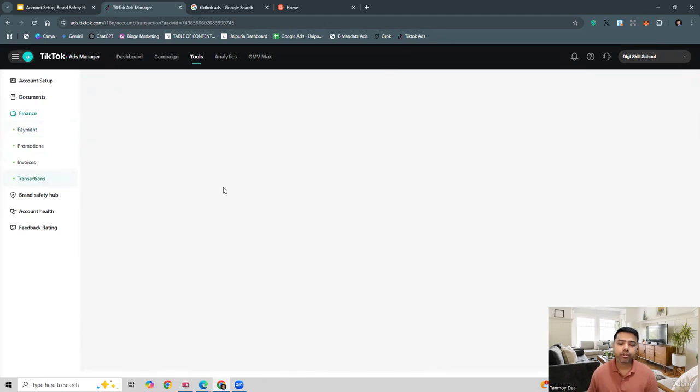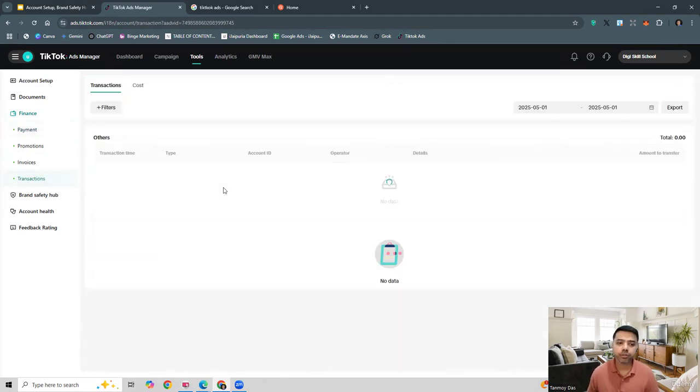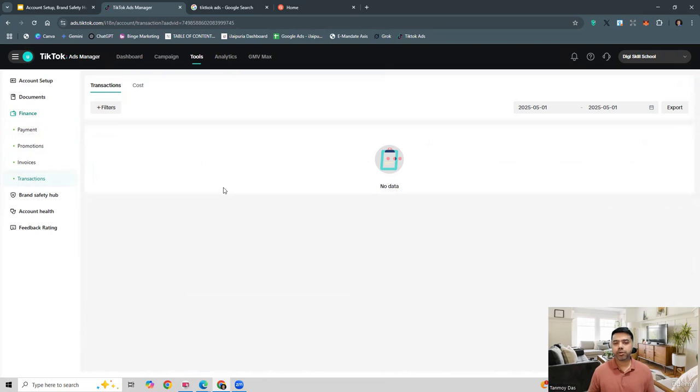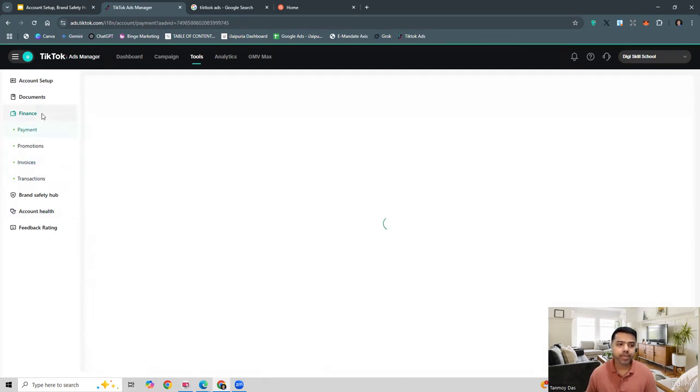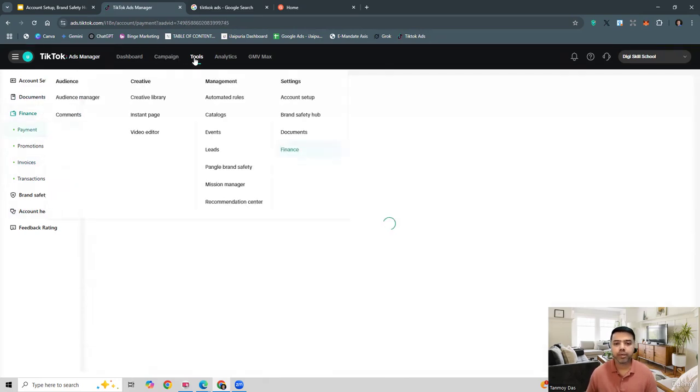And then transactions, where you can see the daily transactions based on the clicks and impressions you're getting, and how much TikTok is charging you for that, documented right here. If you want invoices, you can download them from the invoices section at the end of the month. So you can get that from here as well. So this is the finance section, guys, which you can find here. This is all you have under the settings section.